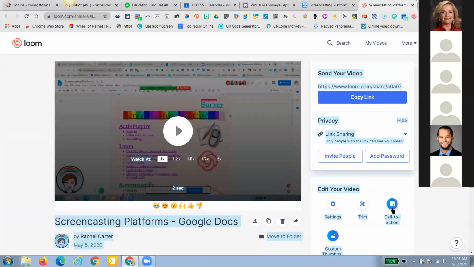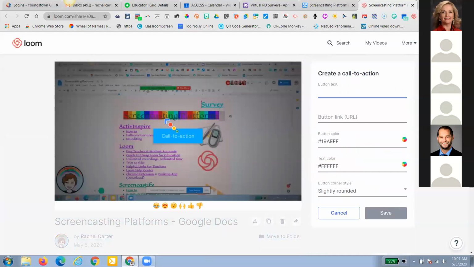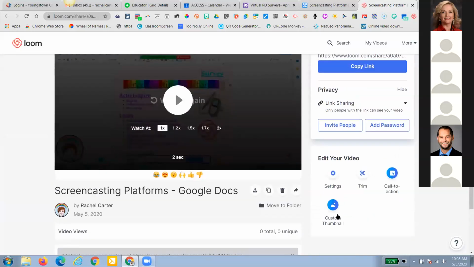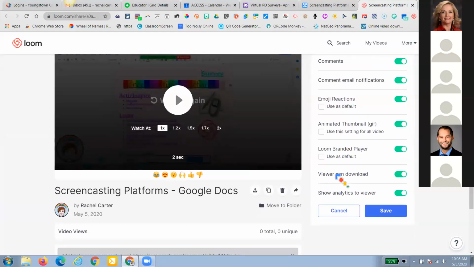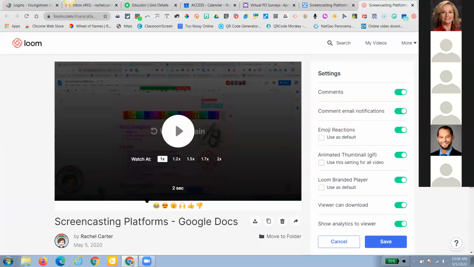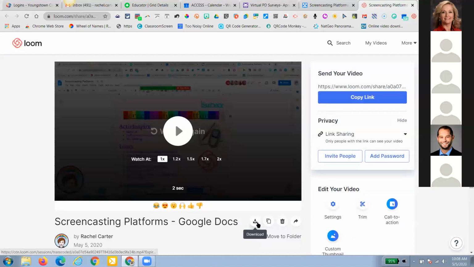You can also add a call to action box, which is basically like in YouTube. So I could put a little button here or move it wherever I wanted to, and then have it say, click here to go to your assignment, and then link it to Google Classroom or whatever. I could also create a custom thumbnail if I wanted to. There's a couple other settings you could do. You could add those emoji reactions or take them off. Make sure it plays in the Loom branded player. You can also download it and then upload it to YouTube or Google Drive, et cetera. Basically super easy.